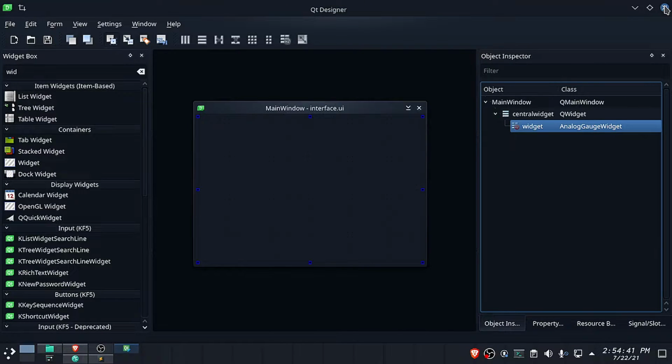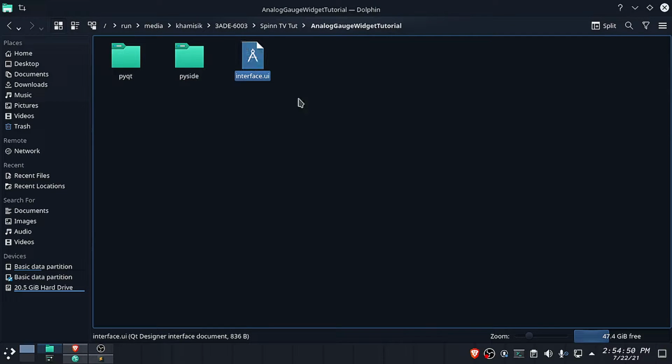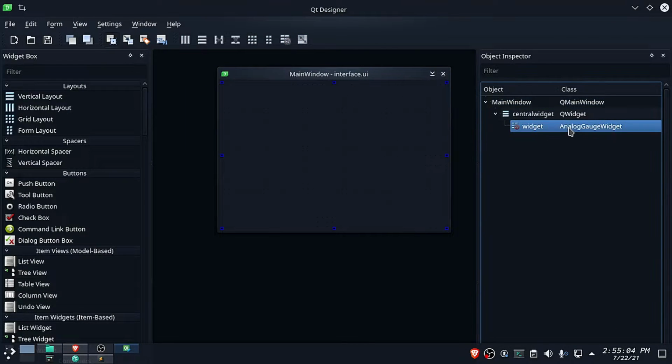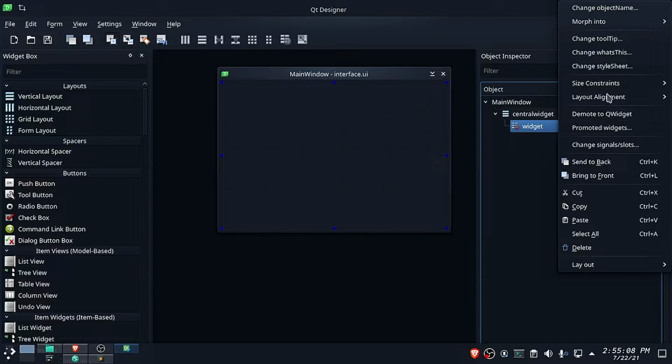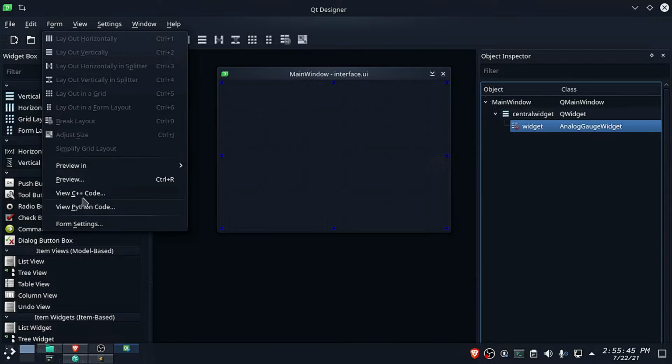We are going to use the UI file we copied inside the PySide folder. We only need to change the promoted class and header file name, which will be loaded from the custom widgets module we just installed. Save the UI file, then generate the PySide UI code.